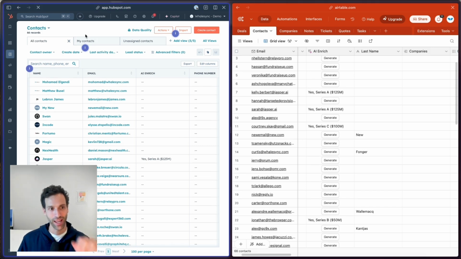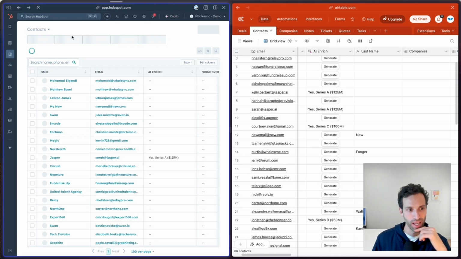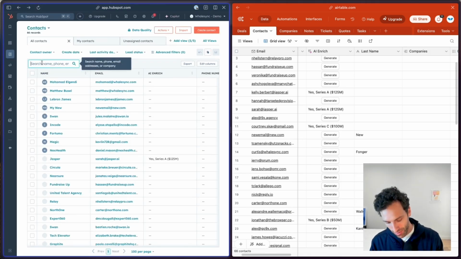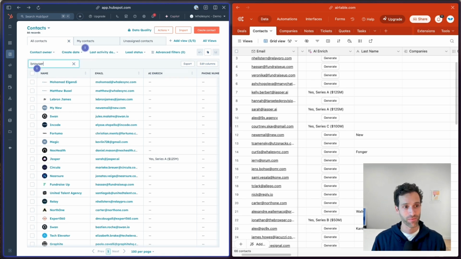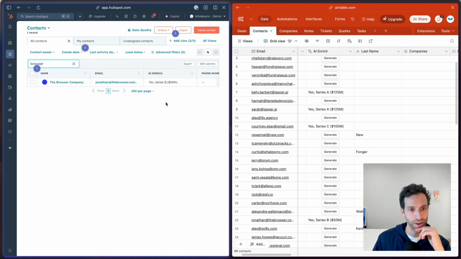So if I go ahead and refresh, and now let's look up browser. And there it is. AI enrich field is filled in. So that is this awesome little hack here with AI and basically using the power of Airtable's functionality, bringing it into HubSpot. Let me show you how you can set this all up yourself.